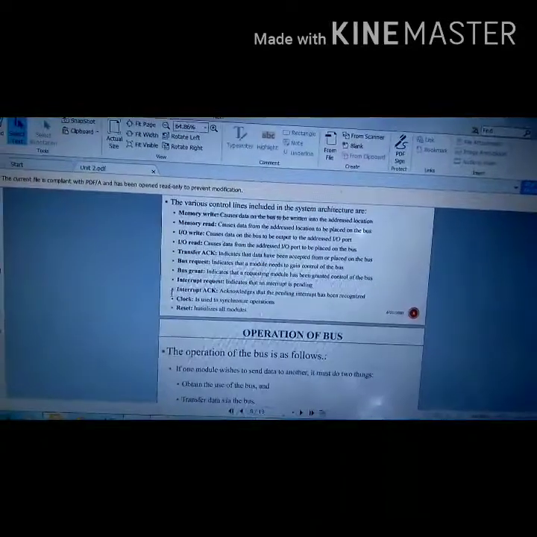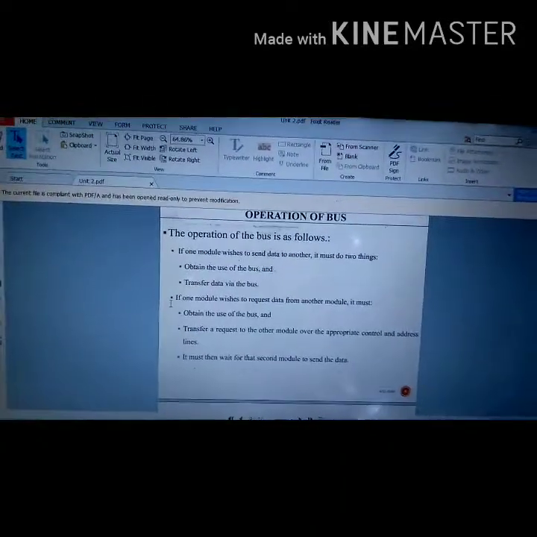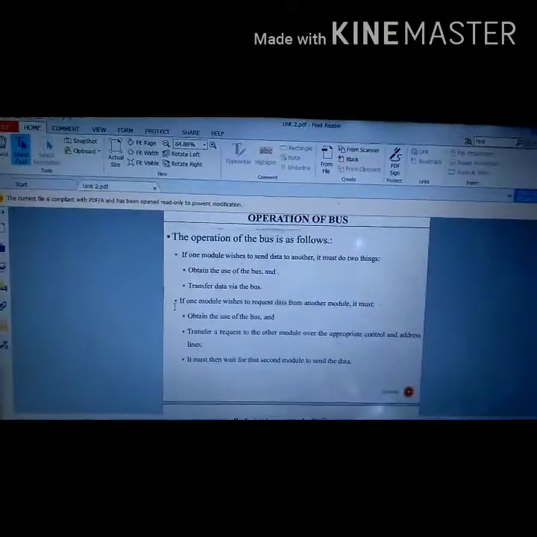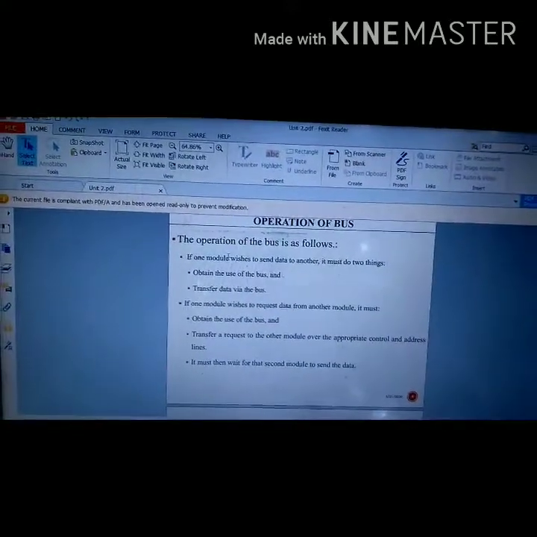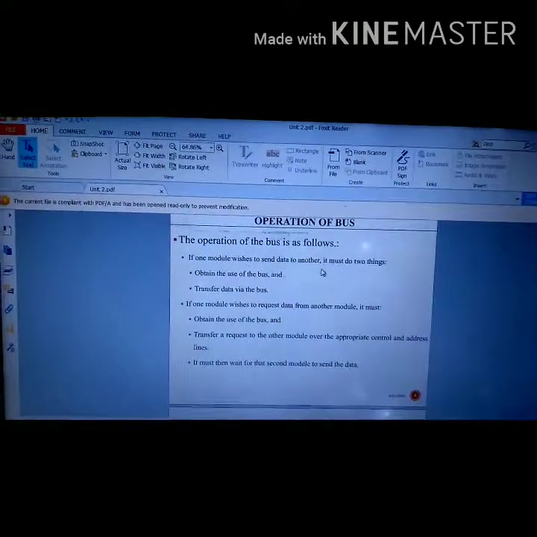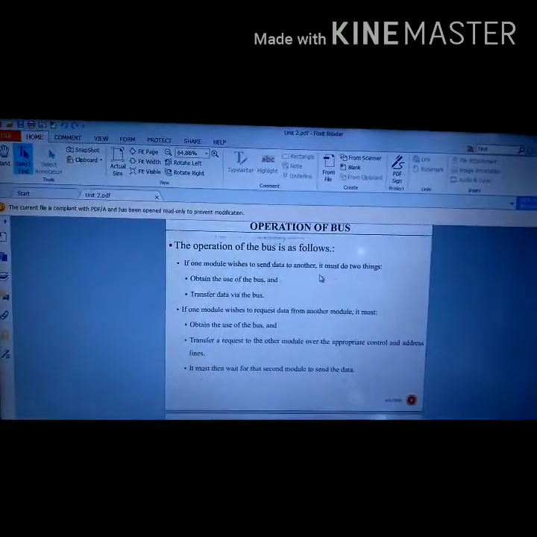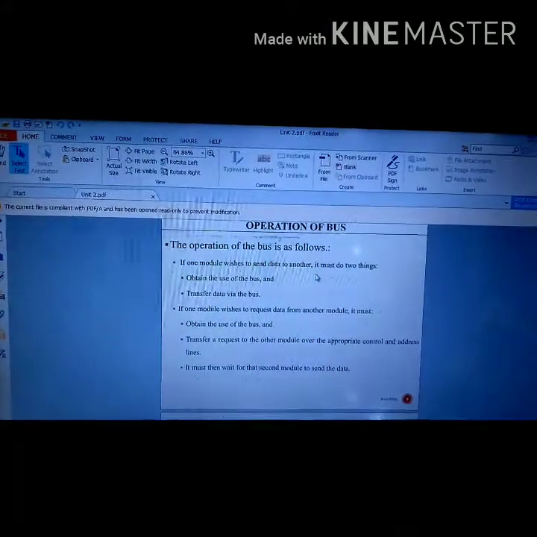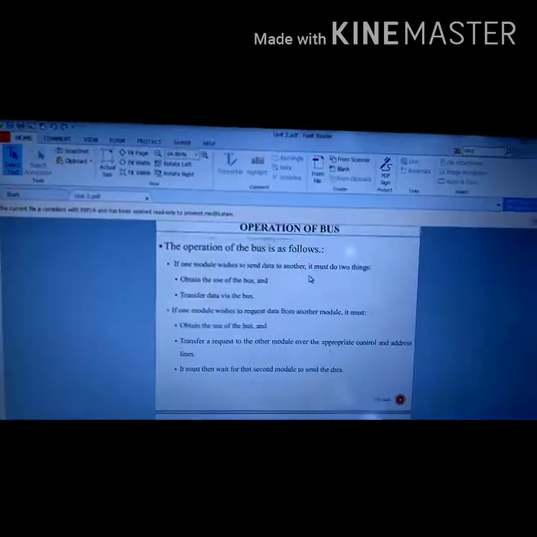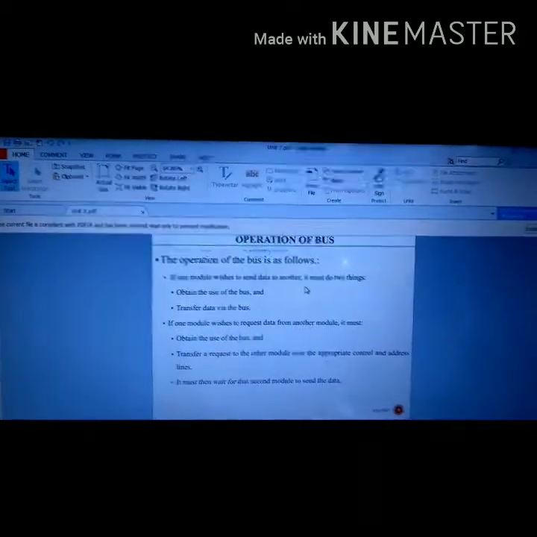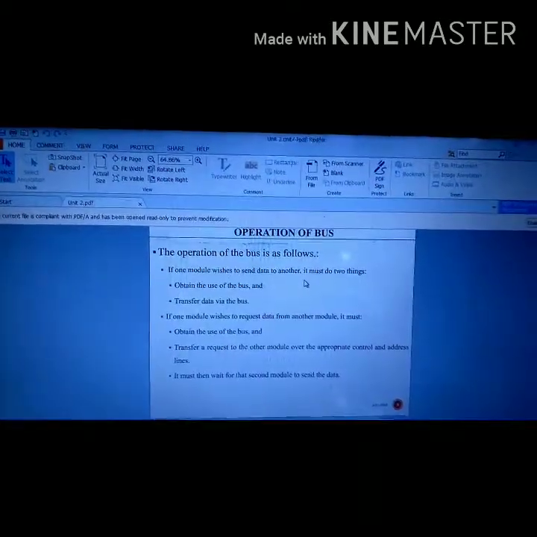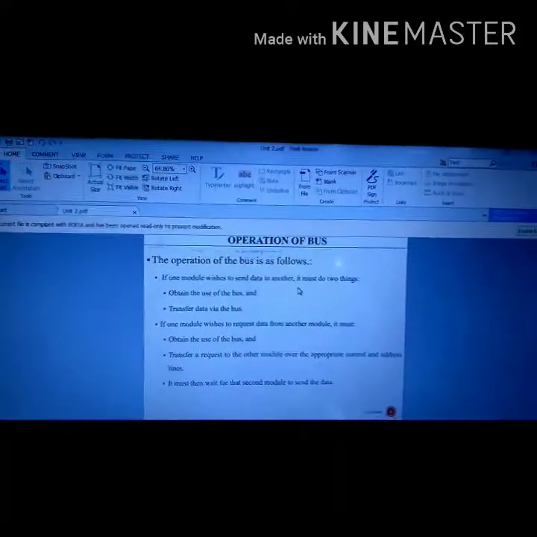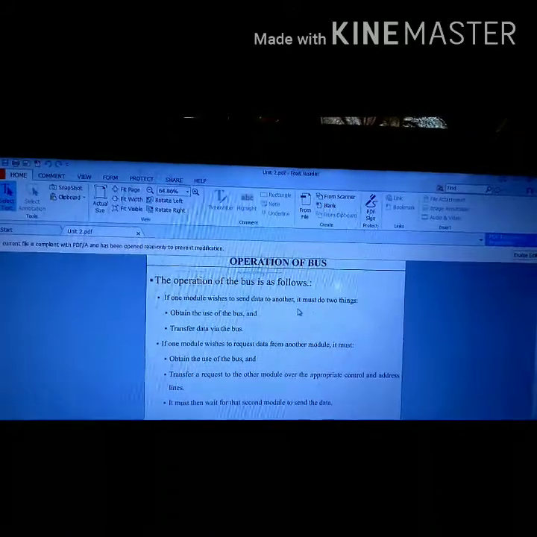Now finally bus operation, that is how a bus operates. Okay. So if a single module wants to send data, then it must do two things. It will obtain the use of the bus and transfer data via the bus. So first it will take permission to send the data through the bus, and thereafter it will transfer the data through the bus. At this time no other module will be able to send data.